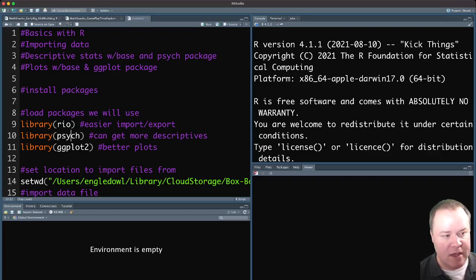Library psych. There is a function in the psych package. The psych package is really big. There's a lot of things in there. We're only going to use one function, which will help us get a bigger view of the descriptive information all at once instead of having to do them separately, as in base R. Base R does do some things automatically, but we can expand that selection here.